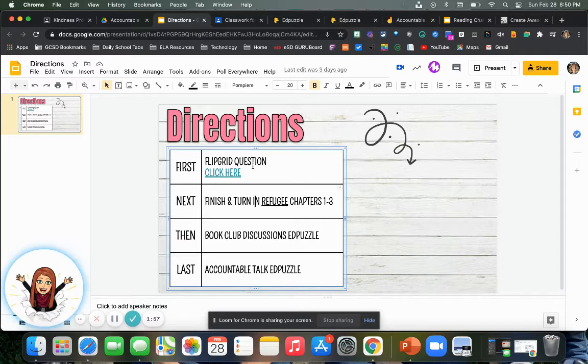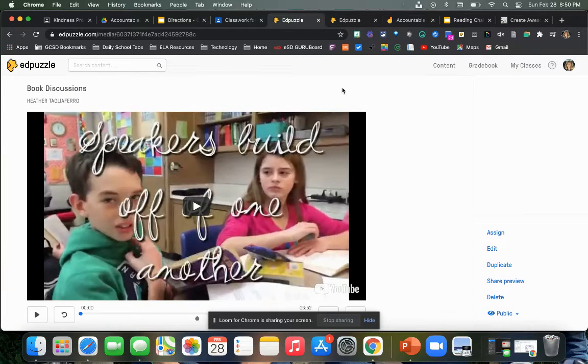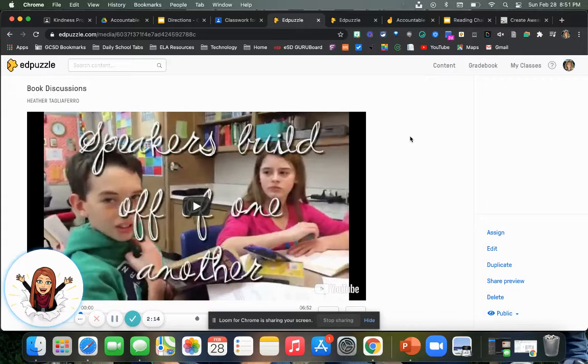Okay, so once you've done those first 2 steps, then we're going to move on to step 3, which says book club discussions Edpuzzle. So attached to this assignment are 2 Edpuzzles. The first one looks like this, and you'll watch this Edpuzzle, and it will talk to you about what things you should do during a book club discussion and things that you shouldn't do. Because as we continue to read Refugee, we're going to work on having some discussions with other people. We want to make sure that we are making those discussions as successful and helpful as possible.